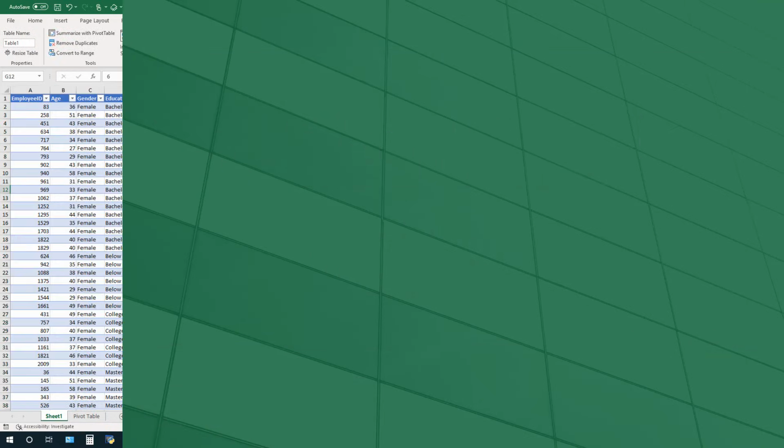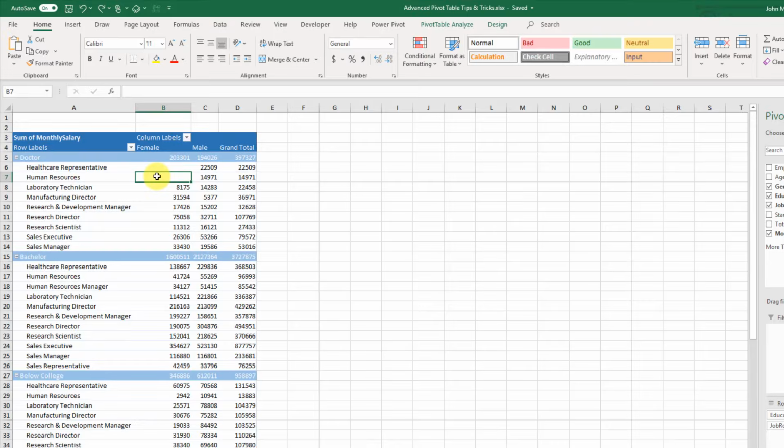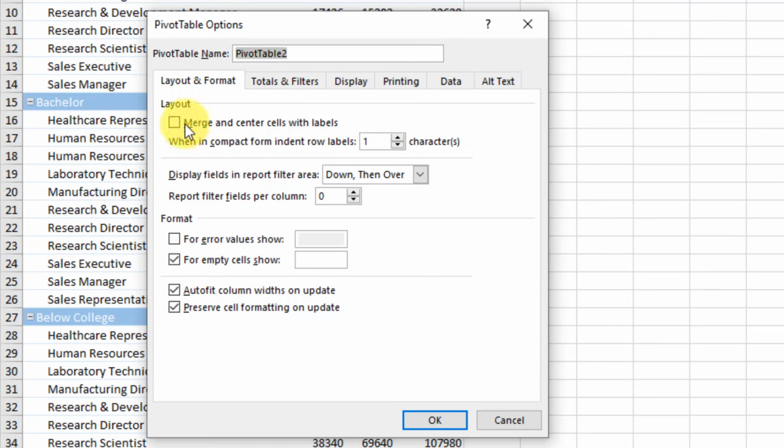By default, pivot tables are going to display blank cells whenever there's no data for that combination of items. So for example, in our data, we don't have any females in the human resources job role with a doctor's level education. If you want to display some value here instead of a blank cell, you can do that. If you right click in the pivot table and open up the pivot table options and go to the Layout and Format tab, there's an option here for empty cells, and just make sure that's checked.